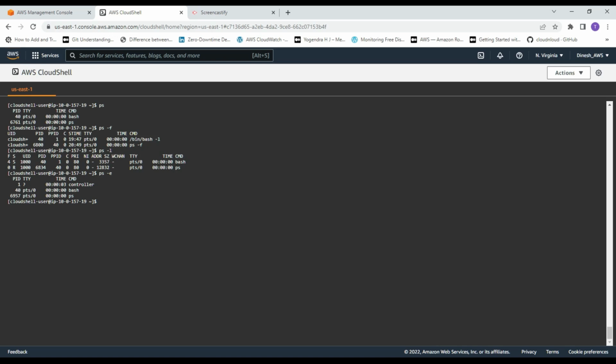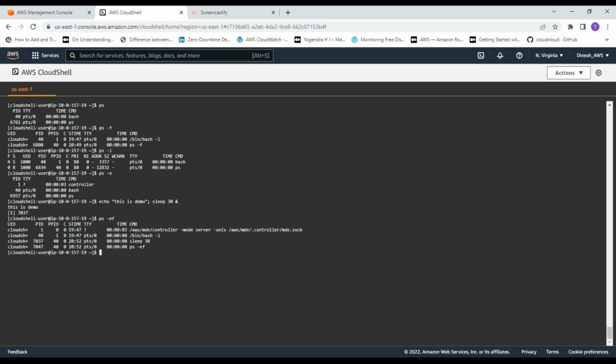To demonstrate one more thing, I can write a simple command called echo. This is demo, and in Unix, two commands can be separated from each other using a semicolon. And then I will type sleep for 30 seconds. And now let's see. The moment I type ps -ef, you see we got an additional process, and that is 7037, and the ppid for that is 40, and the command is sleep.